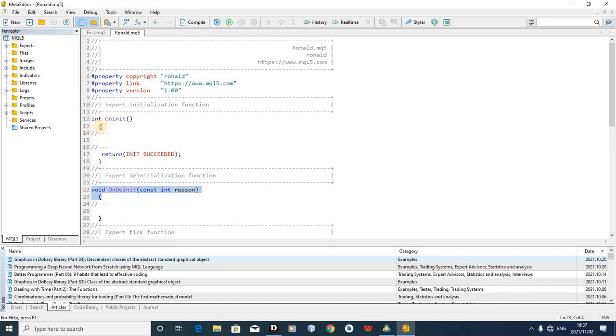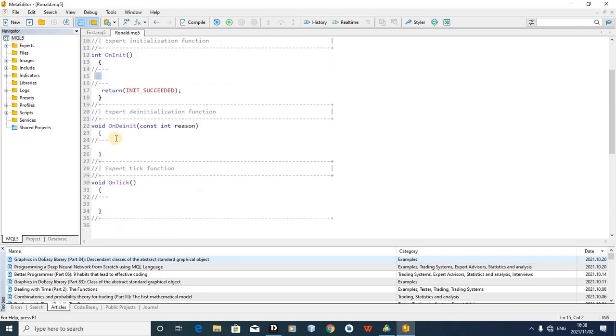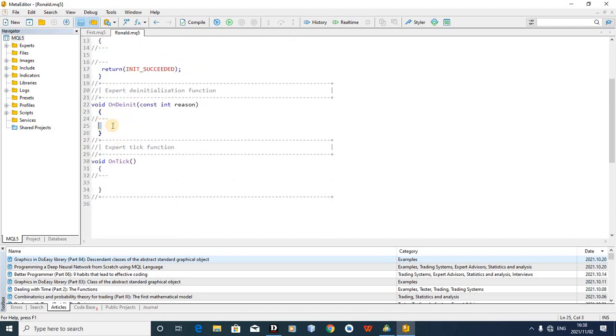First, this one is OnInit, okay. Whatever I write here will be executed when the robot starts, okay. Here is the beginning of the robot. When you plug in your robot, when your robot goes on, whatever is written here will be executed, okay. So this one is OnDeinit. When the robot is switched off, this is what will be executed. Whatever we type here will be executed.